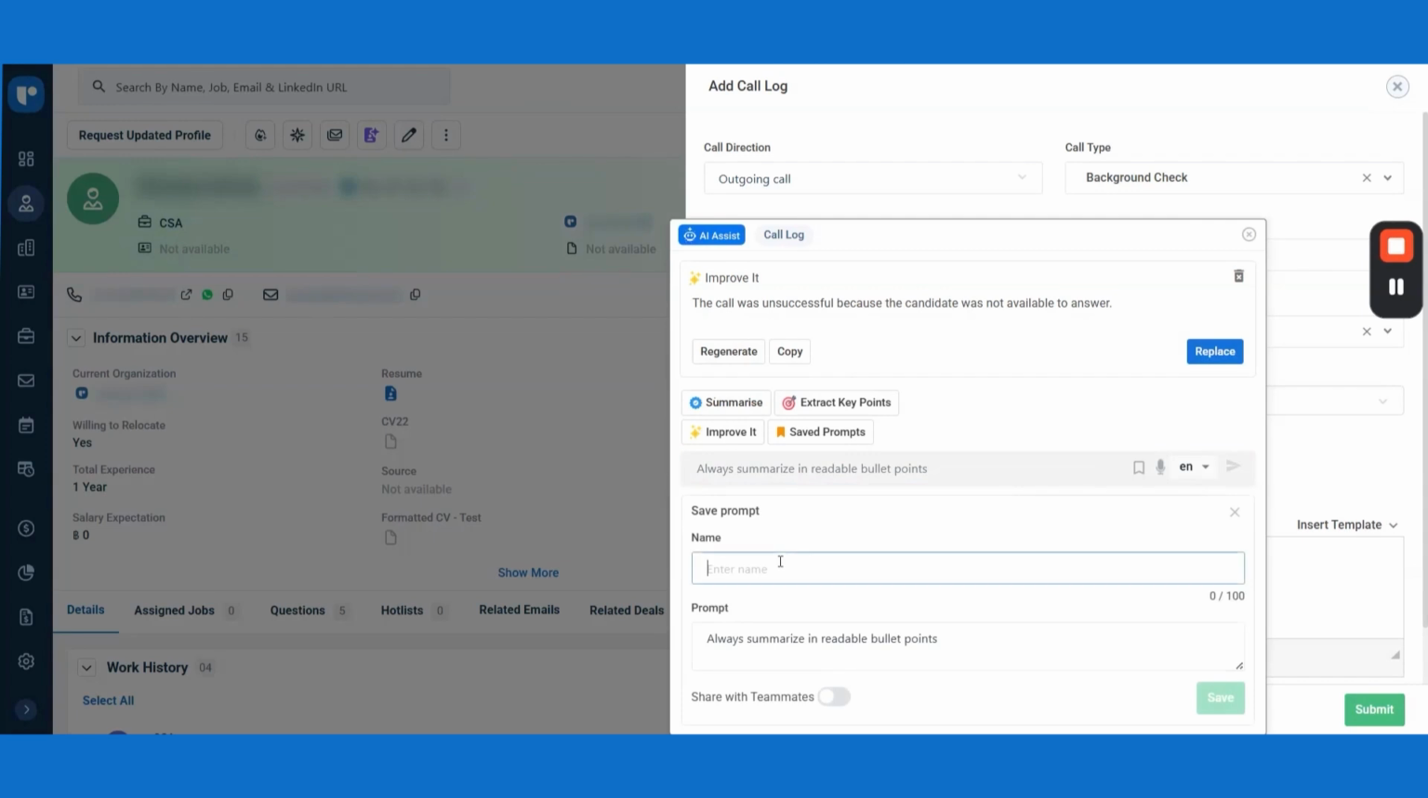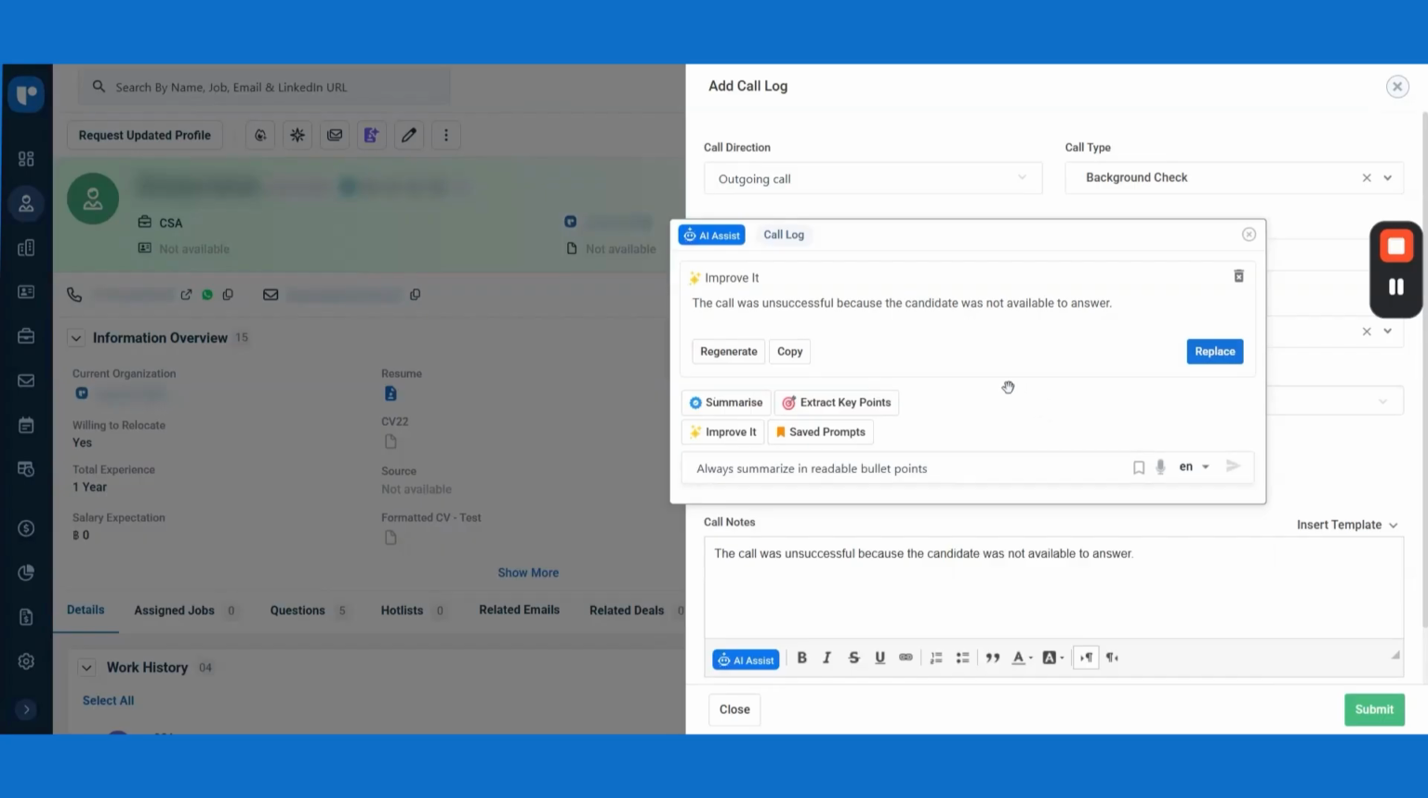Then enter a name for your prompt and choose whether to keep it private or share it with your teammates by turning on this toggle so they can use it as well. Click Save to store your prompt. After it's saved, the prompt will appear under the Saved Prompt options. To use a saved prompt, open Saved Prompts and click the one you'd like to use.